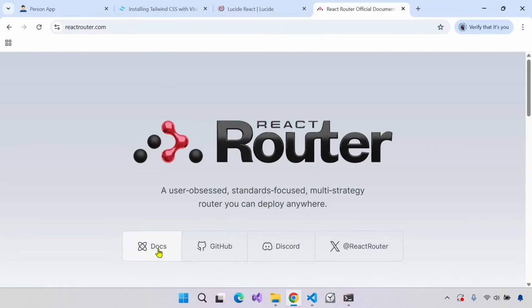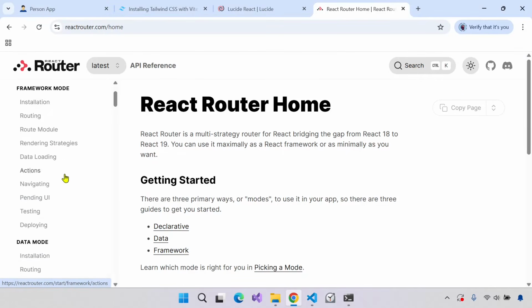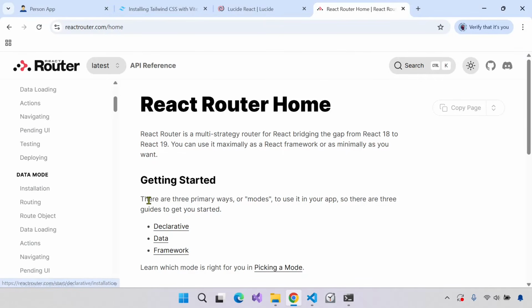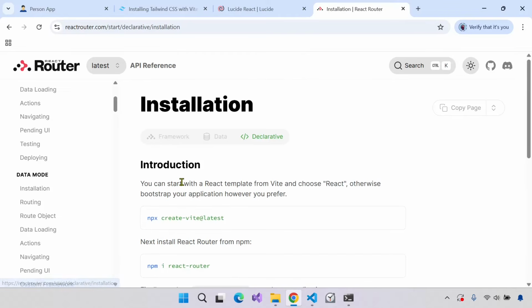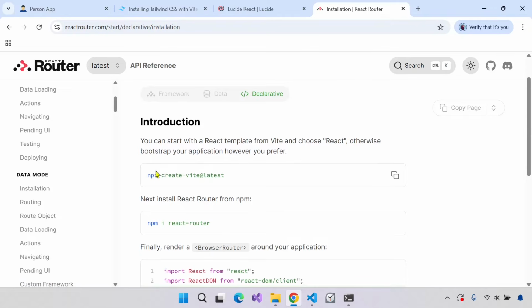Let's go here in the docs section, and here it is saying it has three ways to create a router. First, declarative, data, and framework. So declarative is the most basic one. Then we have data, which has a few more features above declarative, and we have framework that has a few more features above data and declarative. So for basic usage, declarative is fine, so click on declarative.